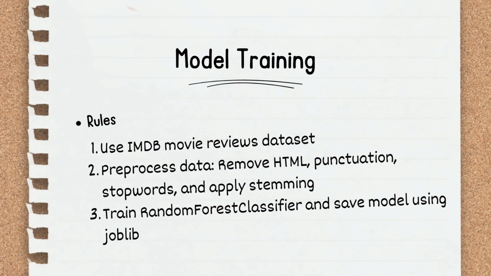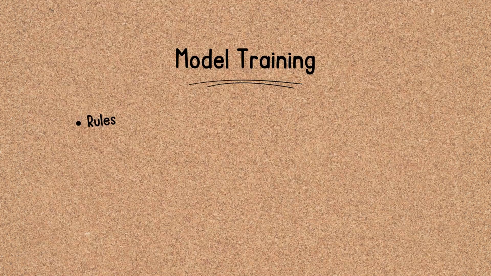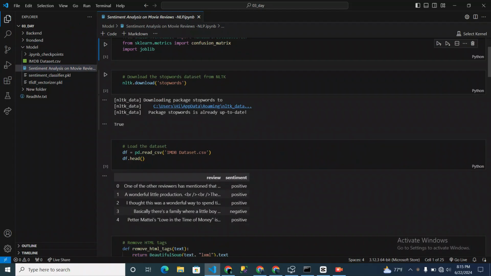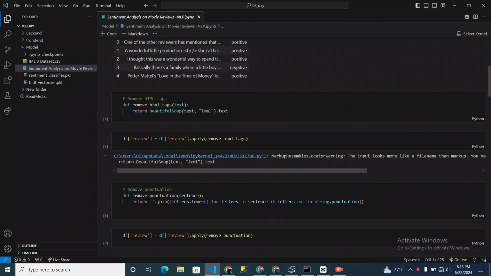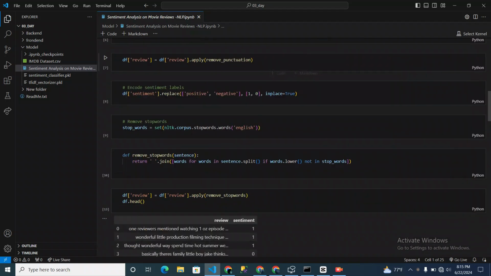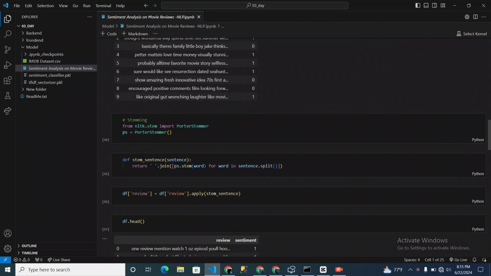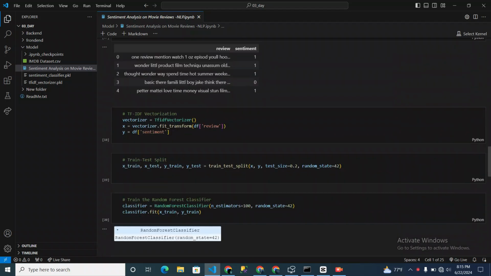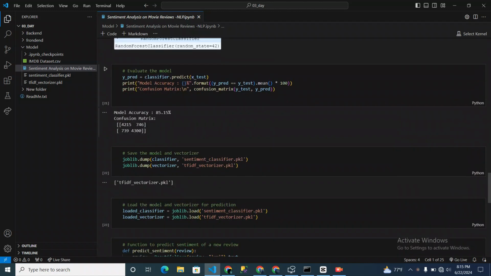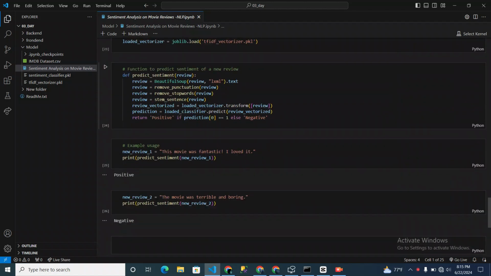Before we dive into the live demo, let's briefly look at how the model was trained. We used a dataset of movie reviews from IMDb, applied similar pre-processing steps, and trained a random forest classifier. The model and vectorizer were saved using joblib for later use.